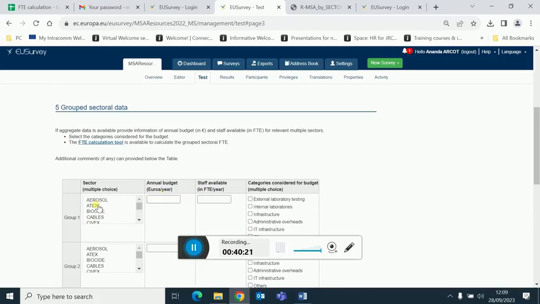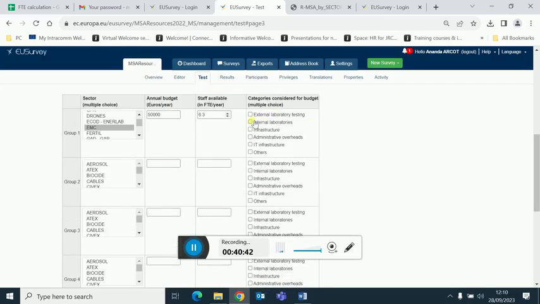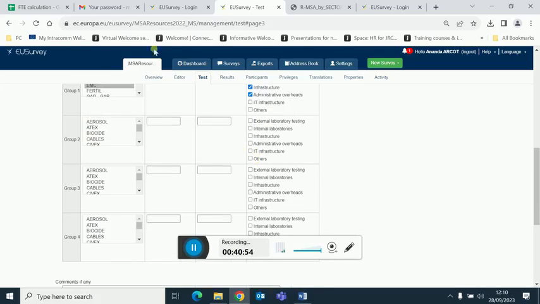For example, I have the sectors that are involved in this group: ATEX, cable, and drones, or we can choose EMC. For this, the annual budget is 50,000, the staff involved is 6.3, and the categories involved are internal lab testing, infrastructure, and administrative overhead. Suppose in my organization I have another group, then I can choose another group. So here you can choose up to 4 groups. You can provide information for up to 4 groups.